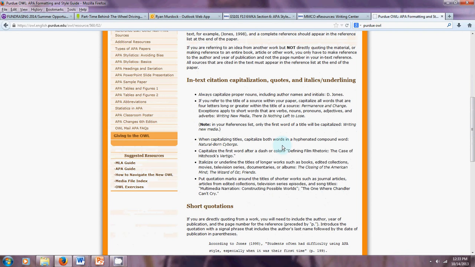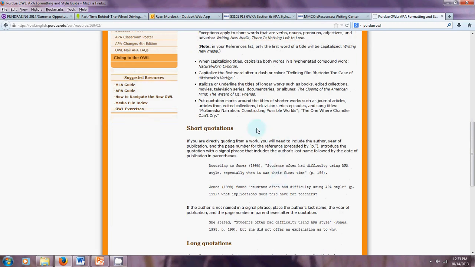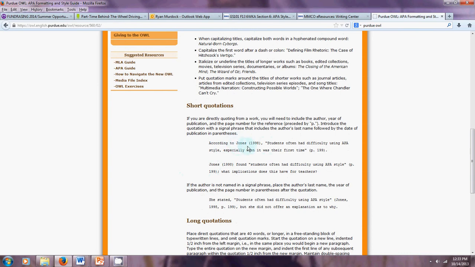An in-text citation is when you take somebody else's work, the author's work you're using, and you place it in the paper. So, for example, here you have, according to Jones, that would be the author, 1998 would be the year. And then the student has parentheses between the quote, meaning she or he is actually saying this word for word from the author's material. Students often have difficulty using APA style, especially when it's their first time. Page number, in parentheses, period.